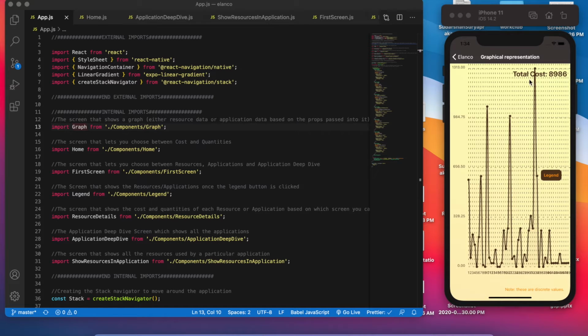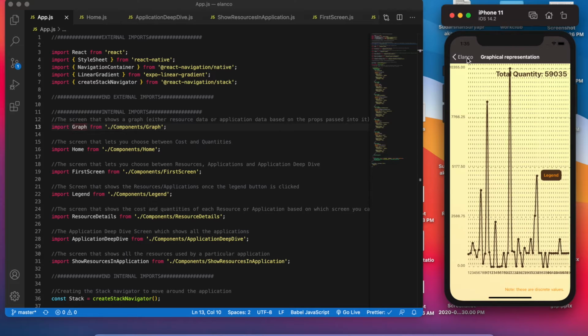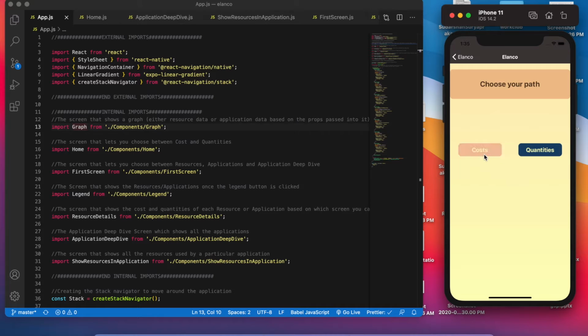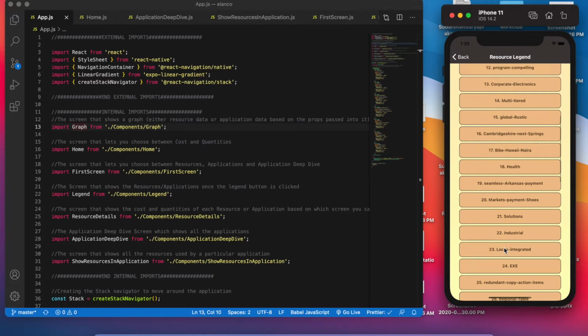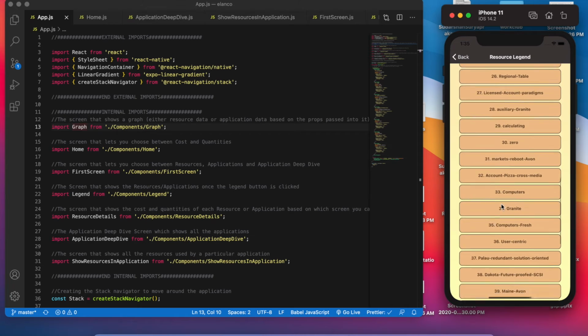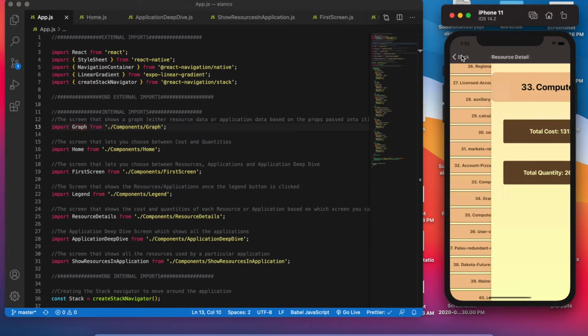Oh yeah, the total cost or the quantity is displayed. It would have also been there in the resource. This is the total quantity, and this is the total cost. And 33 has the highest cost. So number 33 is computers. And computers, if you recall, had loads of resources, and it costs the most.